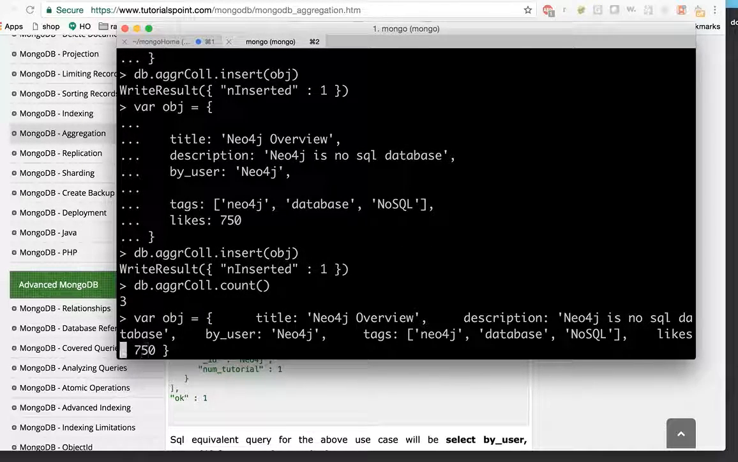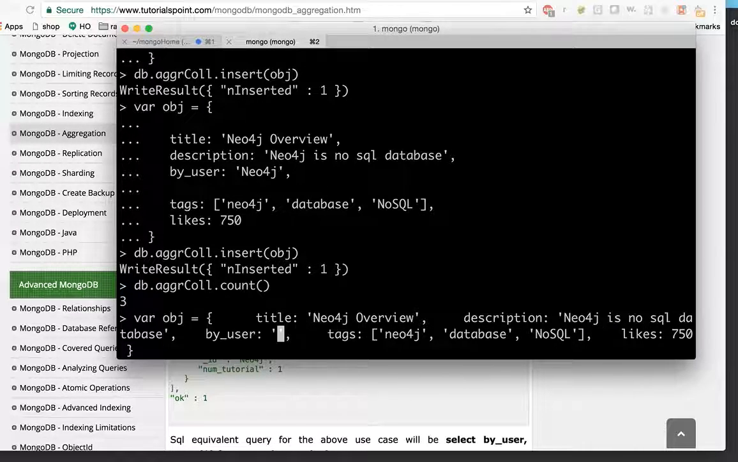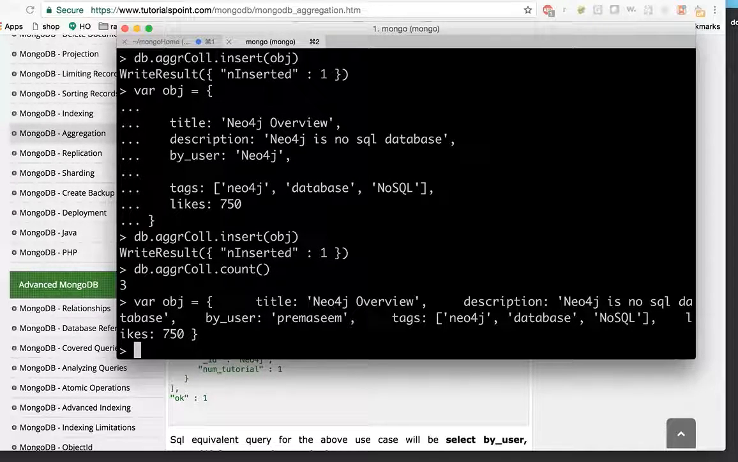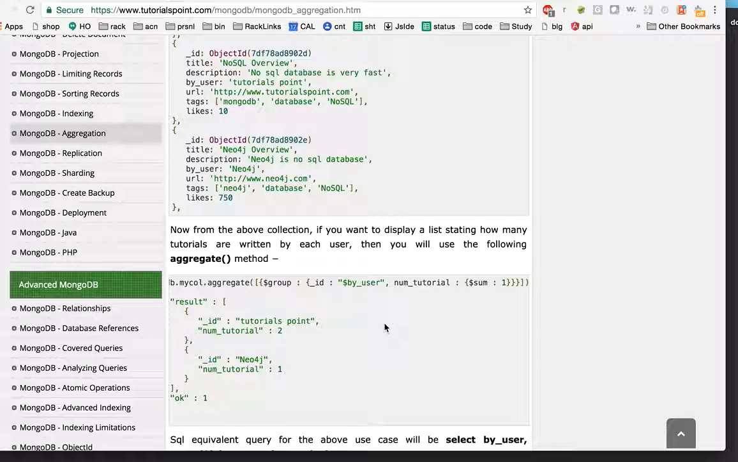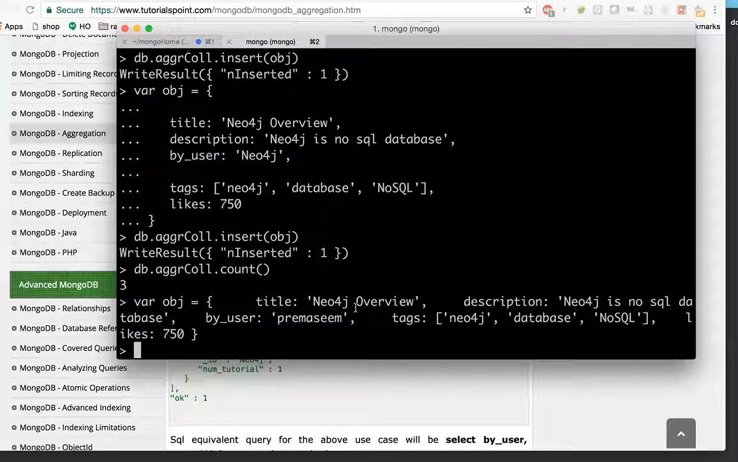So we'll just skew it a little bit. So let's say we have the user here, and we can just name it as Rain Aseem. Do an enter. Fine. Now we'll start doing the query.